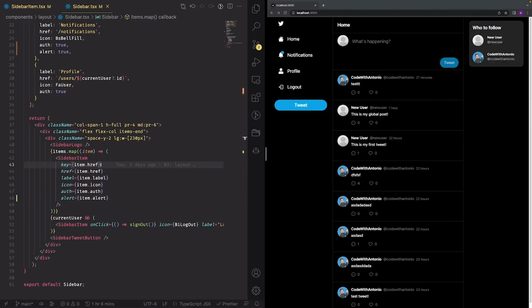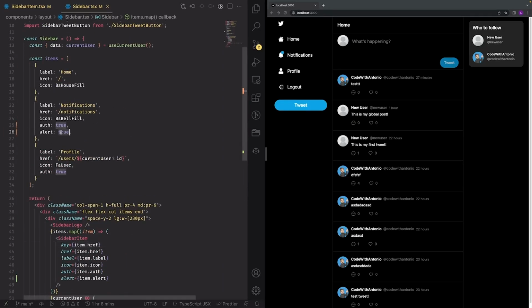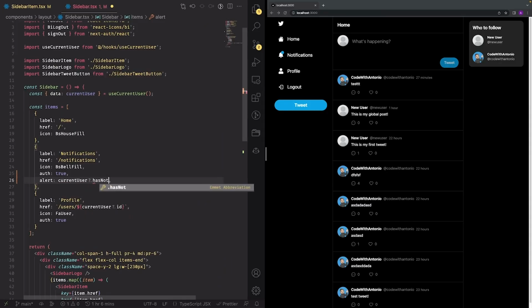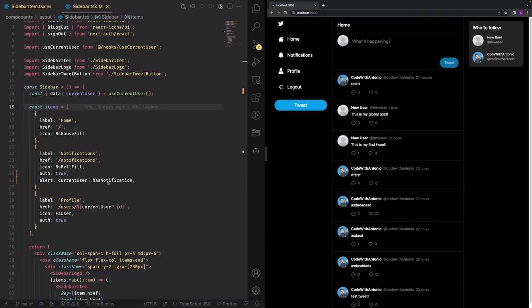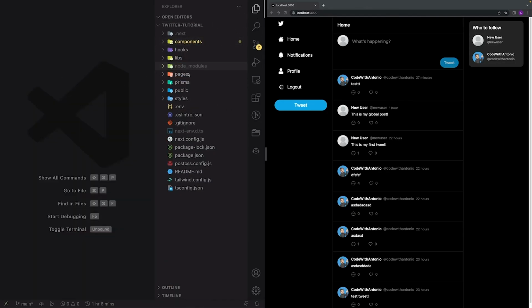All right. And now we're actually just going to modify this hard-coded alert true value to current user dot has notification, like this. So it's only going to be triggered if there is a has notification field in our current user, which means we have to alert our current user. All right, now let's close everything up and let's write our notifications API.